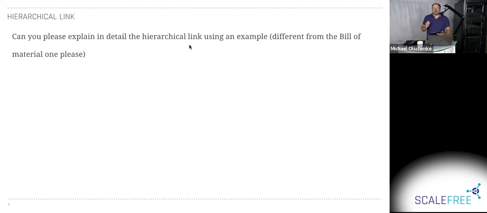In the training, we have a hierarchical link for a bill of materials. That's one option. The other important option is an organizational hierarchy. Let's talk about a simple one where you just have employees reporting to their managers, and not a mixed hierarchy, which is a bit more complicated, where you have both employees and organizational units in the hierarchy. So we keep it simple. We have just managers and employees.